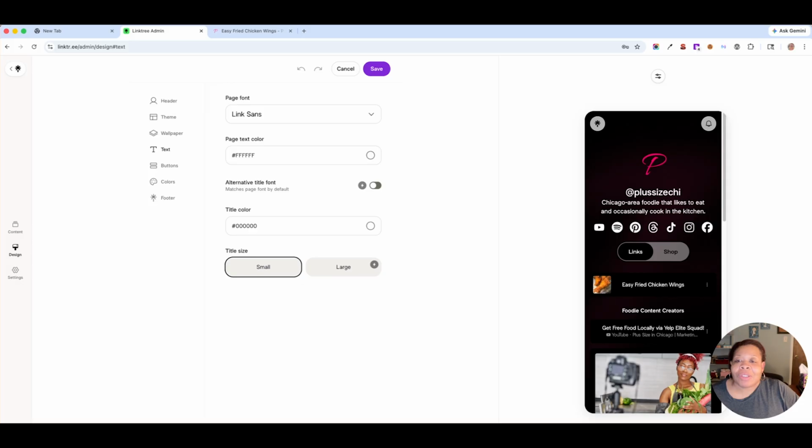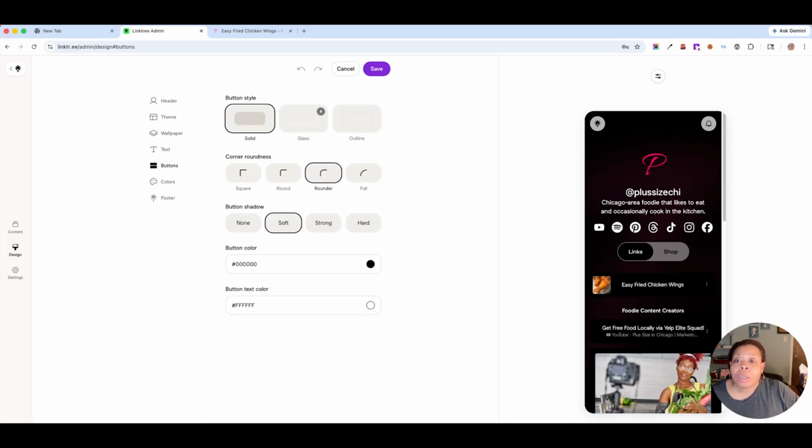So you can make those changes. Of course, also the page, the text color itself. So mine is white because I have that dark background. And again, if the title is going to be small or large. These are the button styles. So I have the solid. I can use glass or outline.